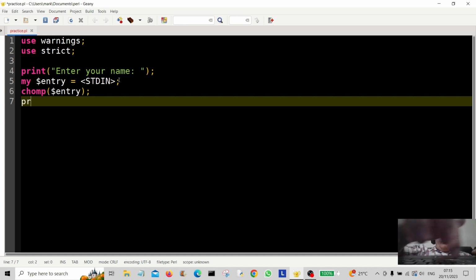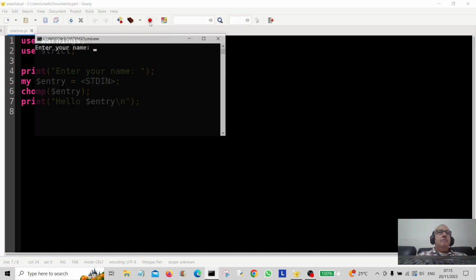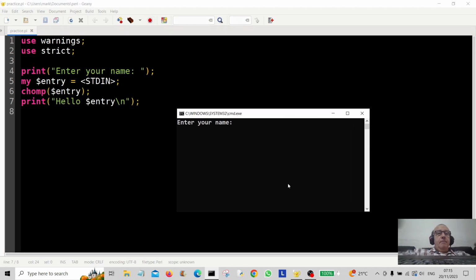Okay, and then print, we're going to print out the user's name. So before we do that, we're going to say hello, and then the scalar entry here, which is the user's name, will be printed out along with hello, and we do this slash here because this is a new line character, and there we go. Let's test this out. Enter your name, Dave. Hello Dave. So there you go.